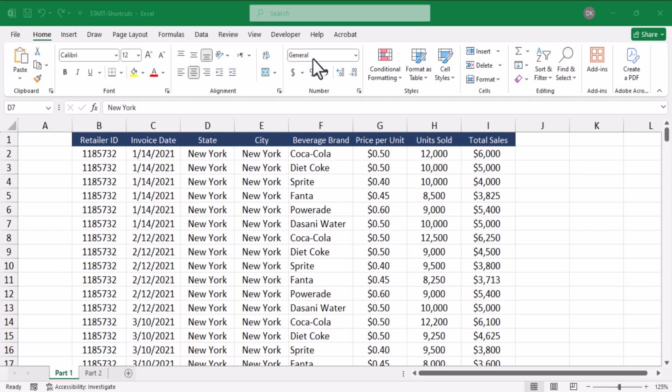Today I will guide you through the top 5 Excel shortcuts which save our time and effort.